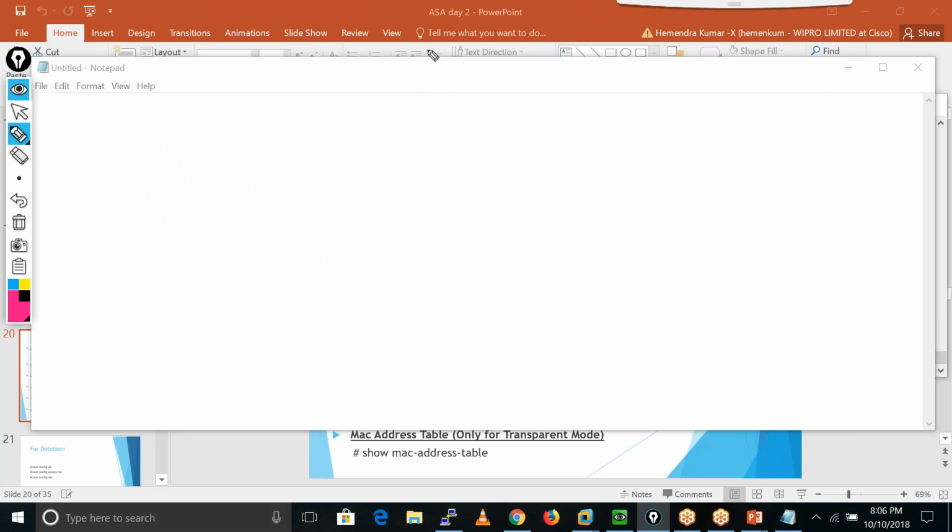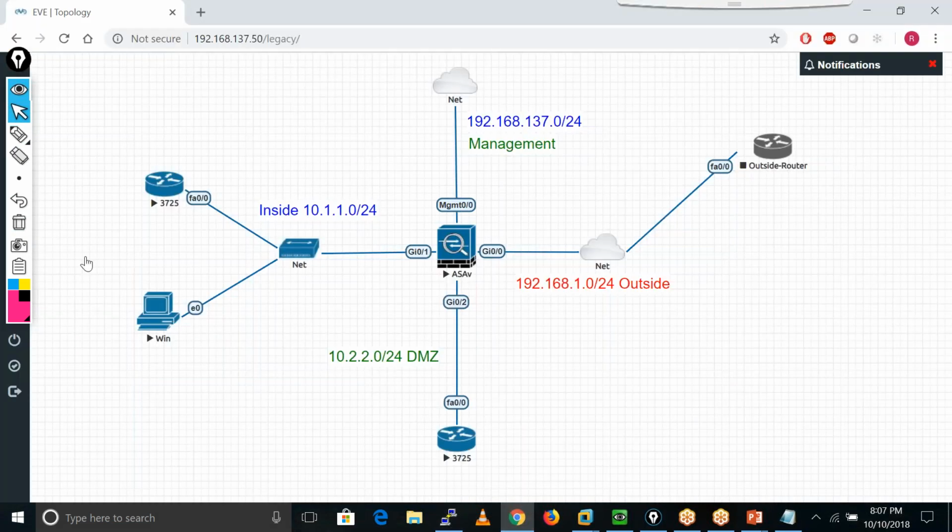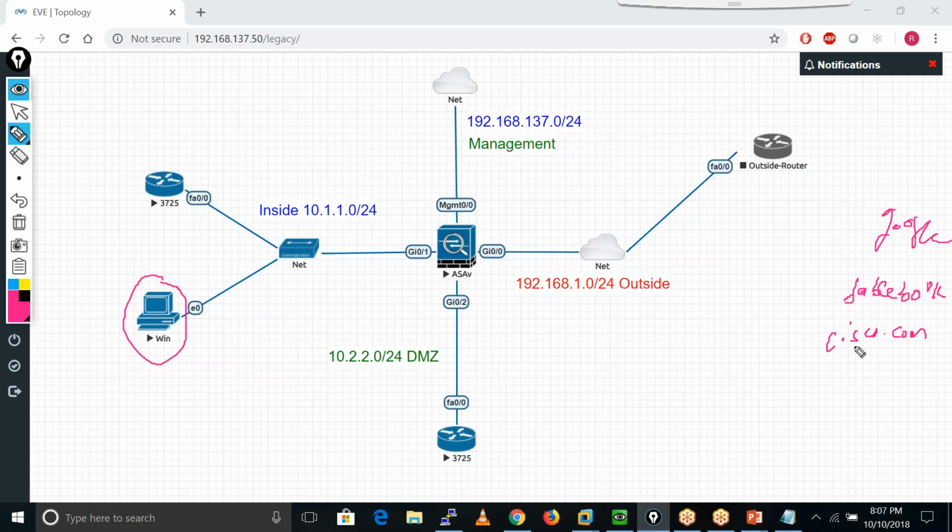So if I look at my topology, this is my inside system. Let's suppose here we have Google, let's take an example, and here we have a Facebook server, and here we also have any server, like any company name, like Cisco.